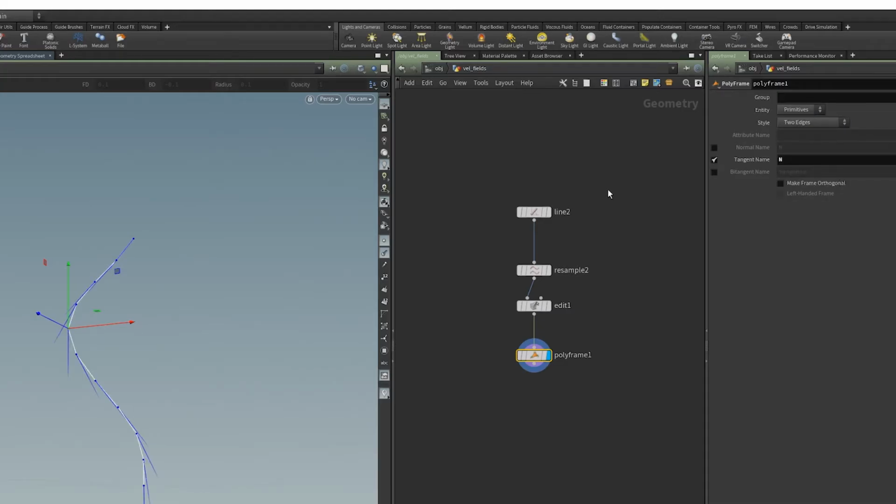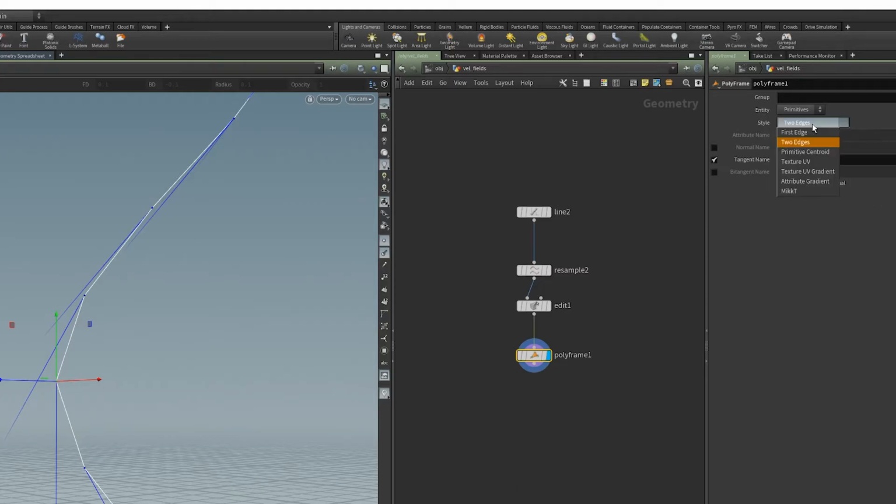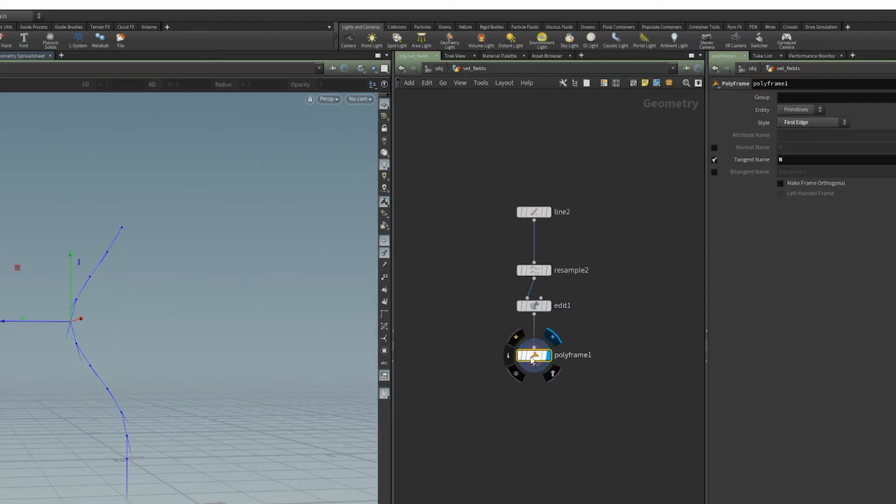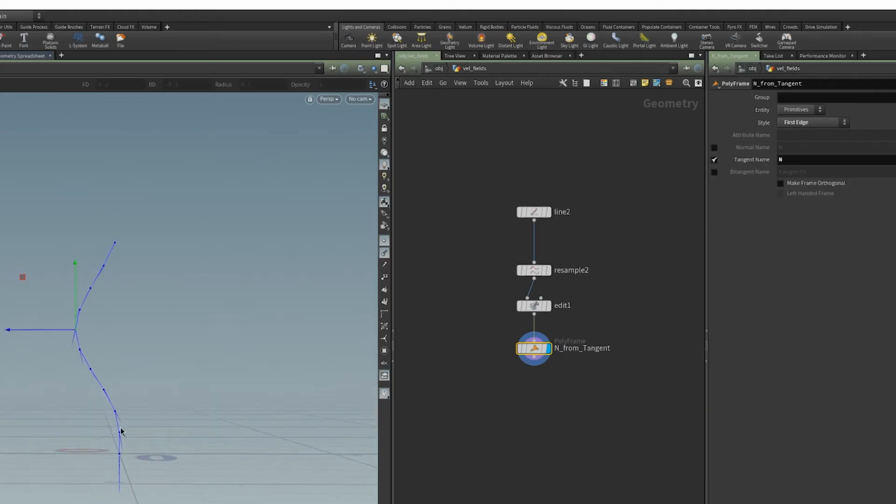By default, I think this is at 2 edge. And you can see that's also pretty close to what we need. It's approximating that, but what I want is, as this normal comes around the curve, I want it to point directly at its neighbor. And you just set that to first edge, and that's what you get. So we've established, just with this one node, our normal from our tangent. Let me just label this normal from tangent.